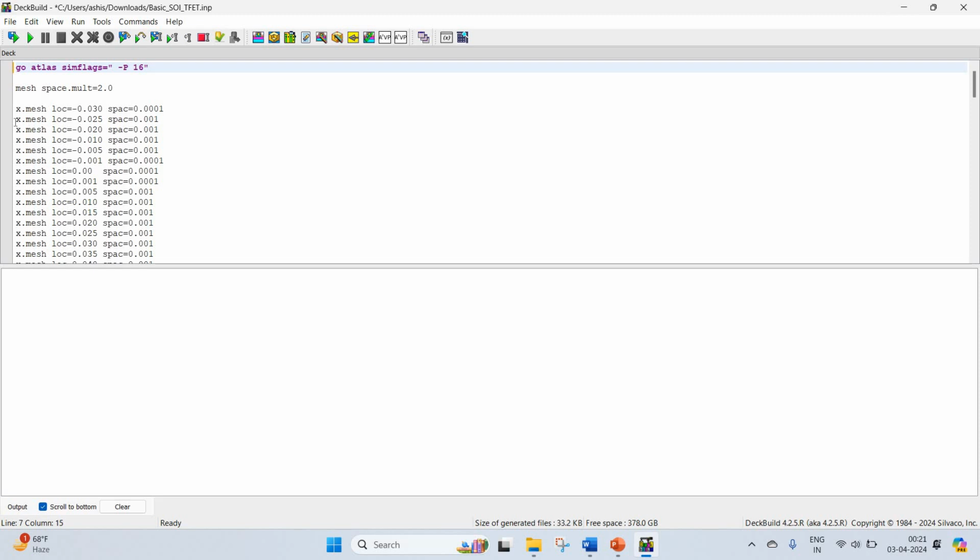So here you can see the meshing started from minus 30. The space value is 0.001. This is called narrow meshing because this value is very small compared to 0. At the interface we are doing narrow meshing. Now X mesh: where is the interface? The interface between air and device. That's why I have taken narrow meshing. You can take normal meshing, but it depends on you, don't worry.